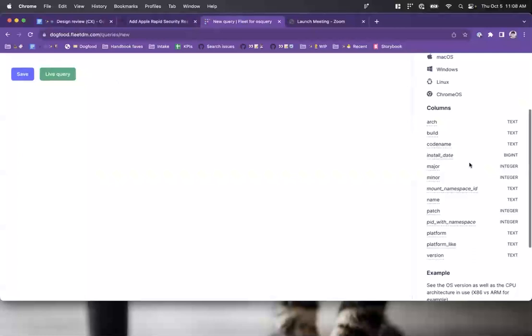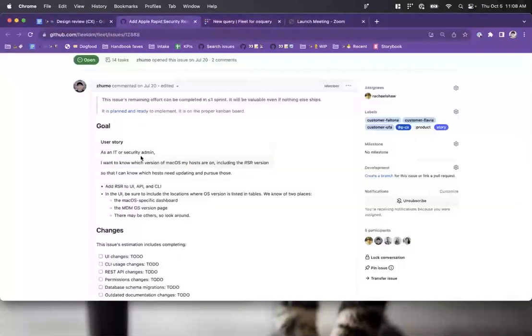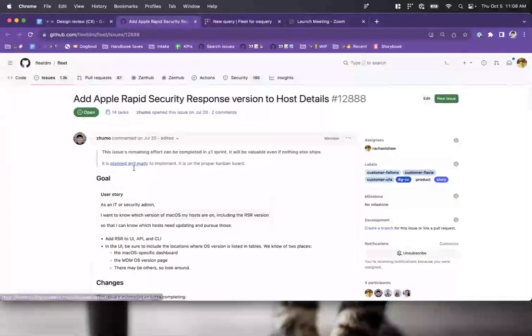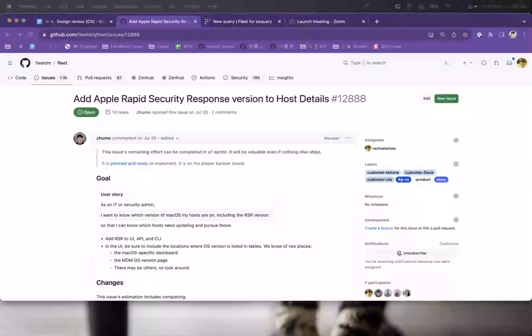Can you go back to the user story? Yes. Let's read it aloud. As an IT or security admin, I want to know which version of macOS my hosts are on, so I can know. Yeah, we started getting into the details here, but this user story, what are we talking about? As an IT or security admin, on what page? What does this mean?